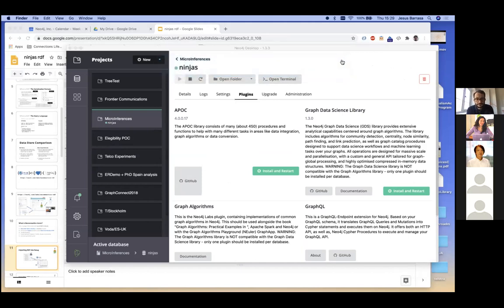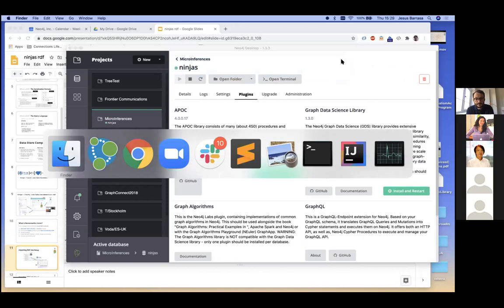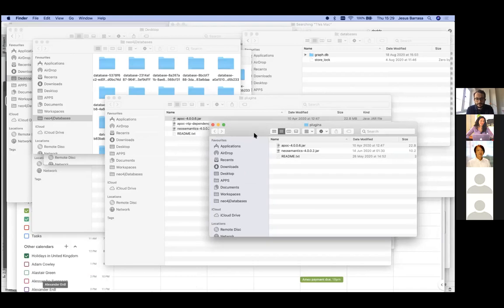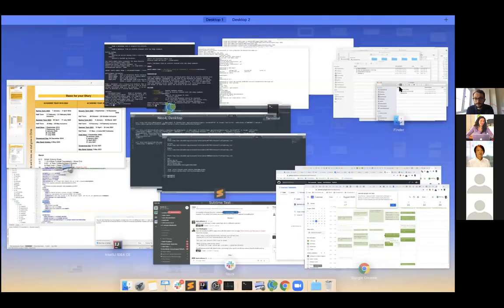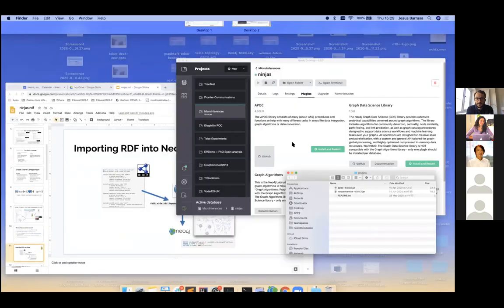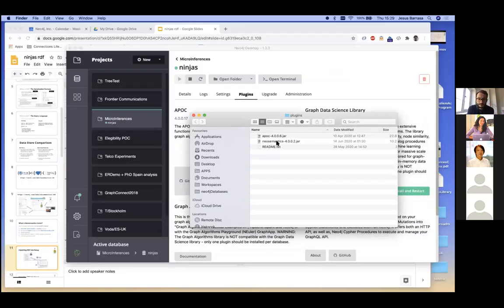That should bring it up. Oops, yeah, it's opened in a different window. Let me bring that to where we were, to desktop 2. Here we are. I've already copied there APOC and Neo-Semantics. Neo-Semantics you can download from the page that I mentioned before. It will take you to the GitHub repository, and all you need to do is download the jar with the latest release. I've just copied that, restarted the database, and you're ready to go.